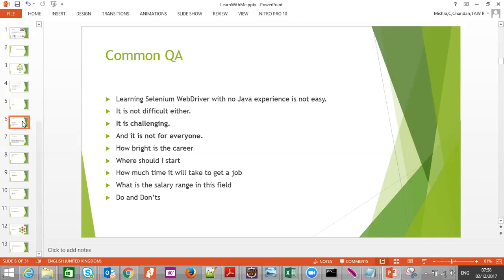Learning Selenium WebDriver with no coding or scripting or Java experience, is it possible? Yes. Is it easy? Or they will say it is not easy. What should I do? So don't worry, you are at the right place. The course is designed in such a way that first I will teach you Java. I'll teach you each and every concept, and we will build the base, and on top of it we will start learning Selenium.